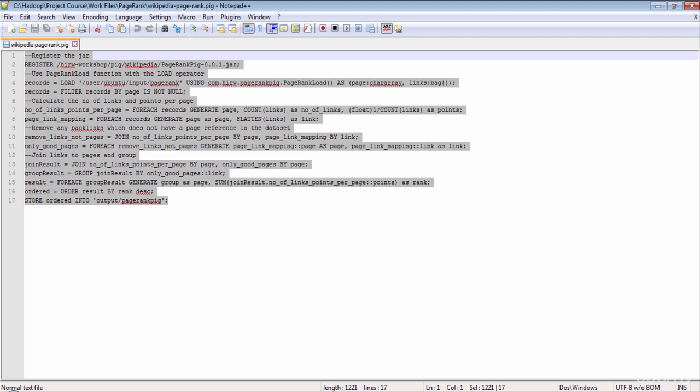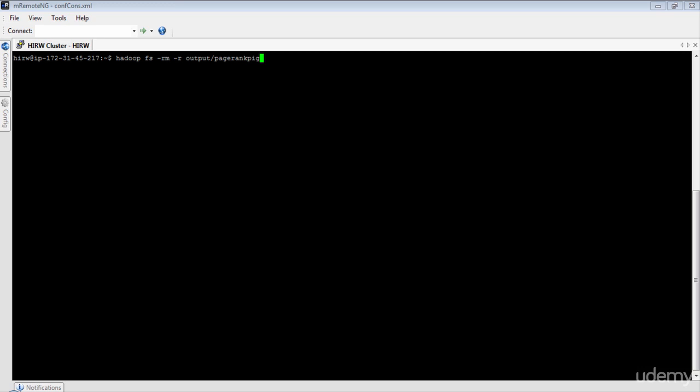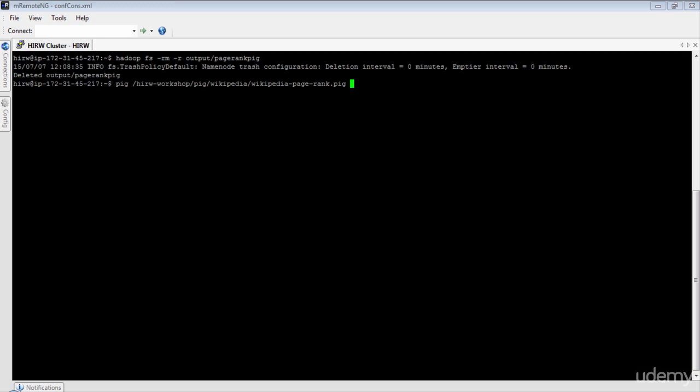Now let's run this script. I'm storing the page ranking results under output/PageRankPig. So let me first clear the output directory. Now that the output directory is deleted from HDFS, we are clear to run our Pig script. In our cluster, the Pig script is under this location: HRW Workshop, pig, Wikipedia, and the name of the Pig script. So all you have to do is say pig and the Pig script name.